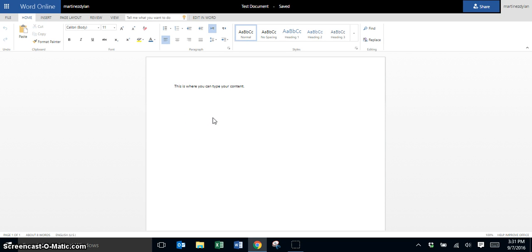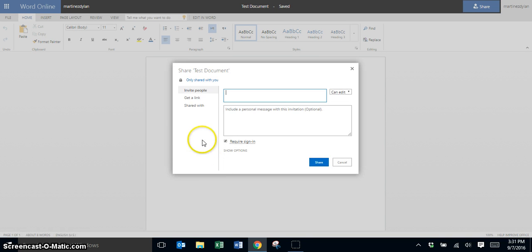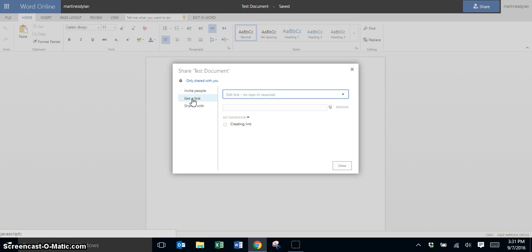So another thing that your teachers may want you to do is they may want you to send them a link to this document. So if they request that, then you're going to want to come right up here to the little blue button that says Share. And once it loads, it's going to bring up some options for me. And what we want to do is click right here in the middle where it says Get a Link.